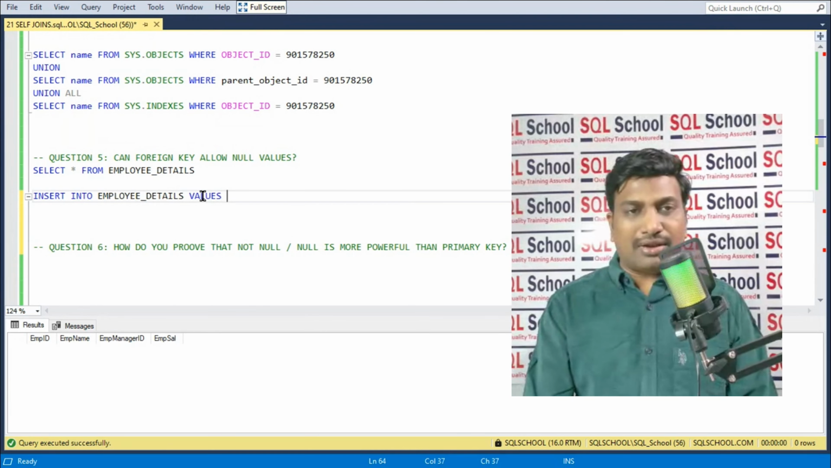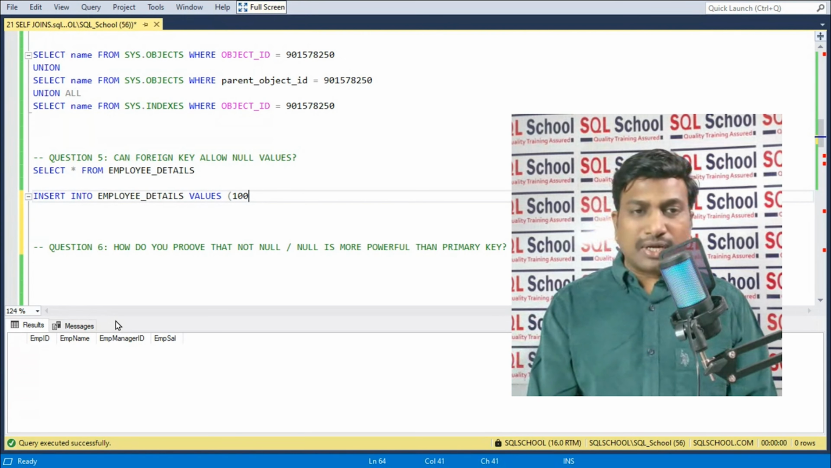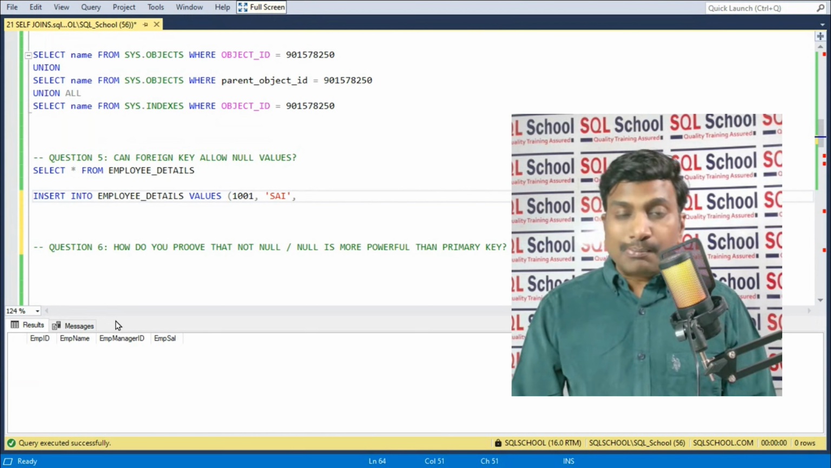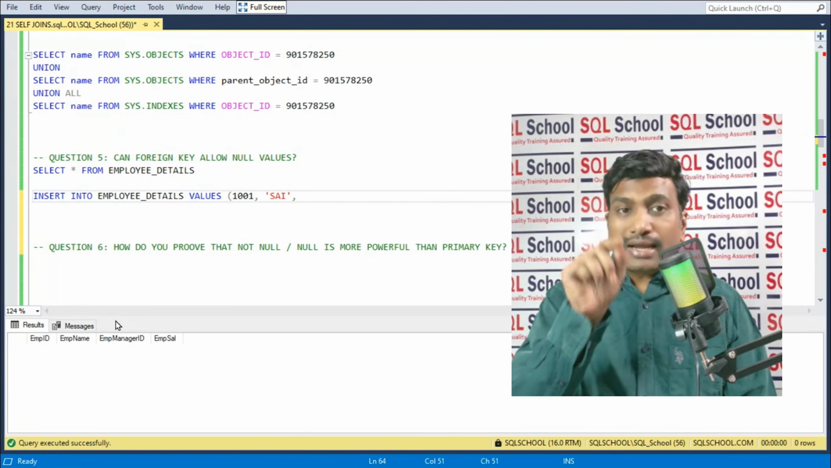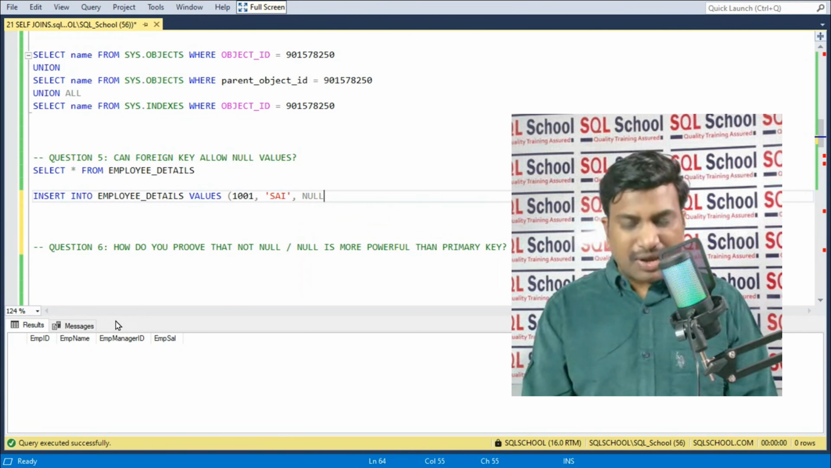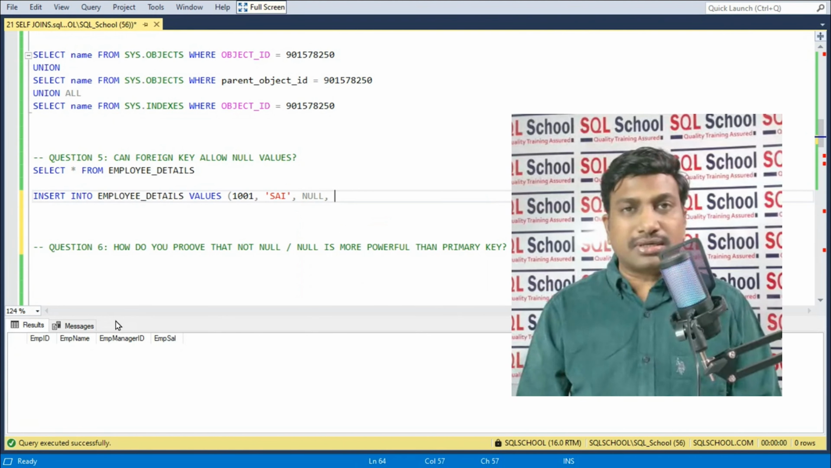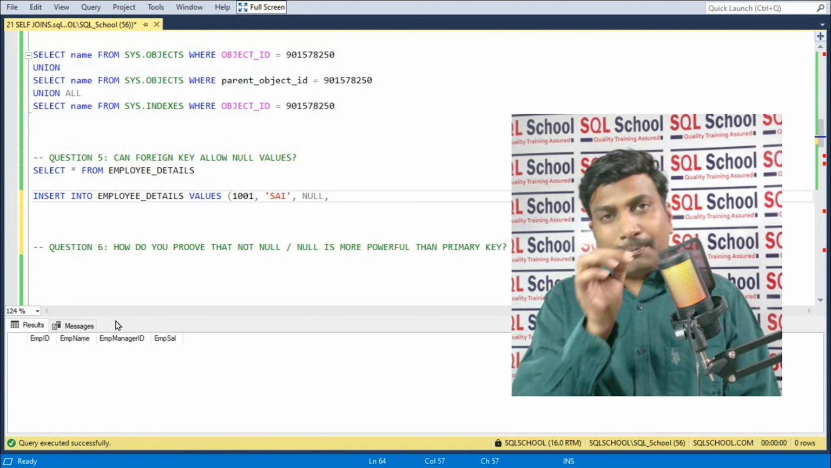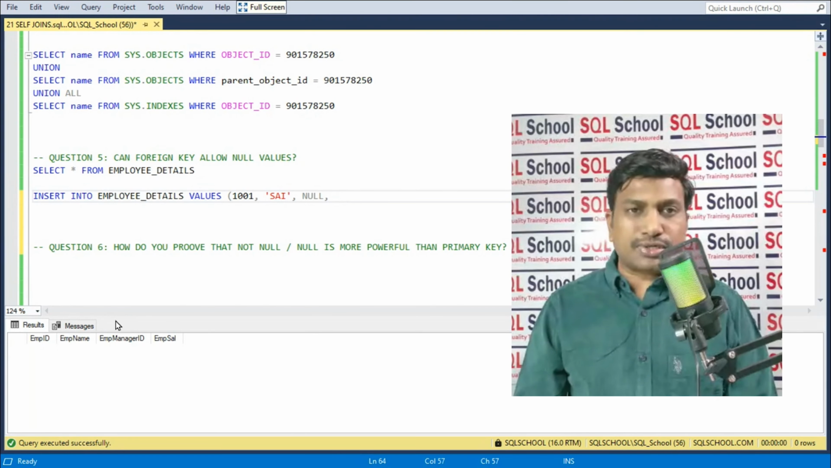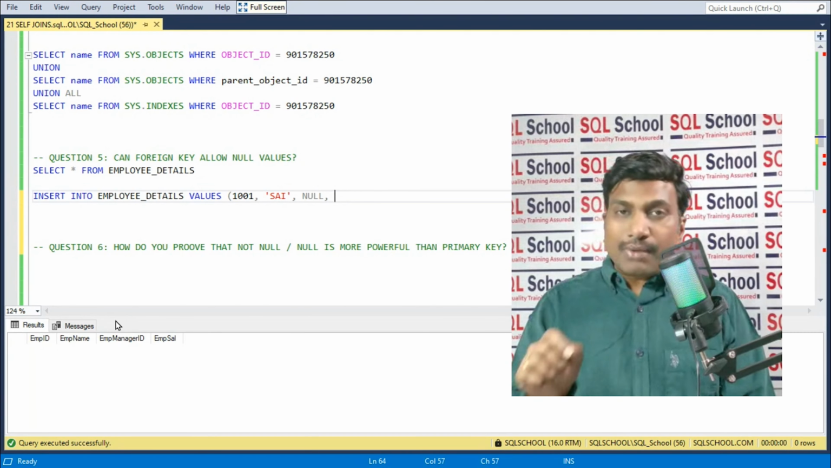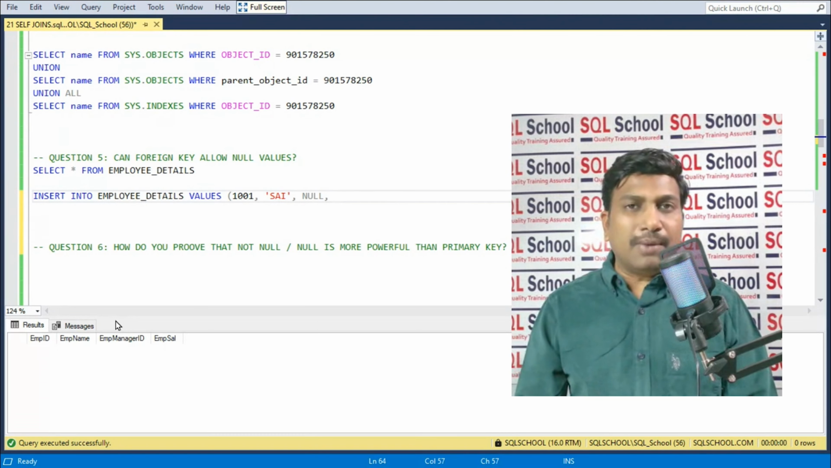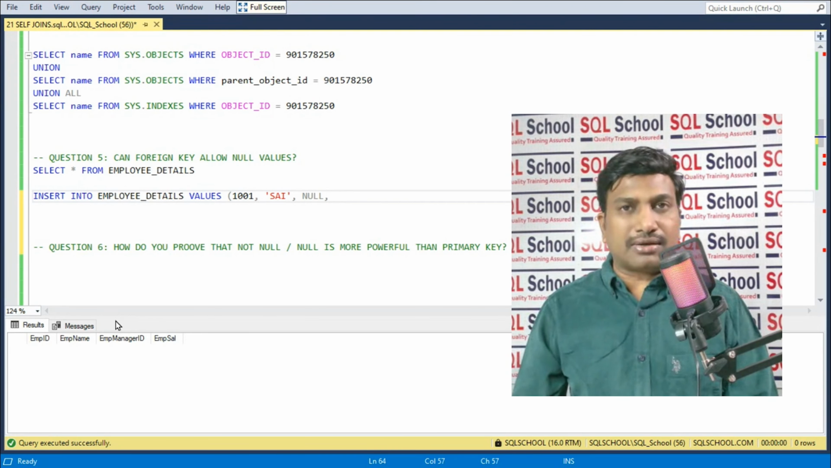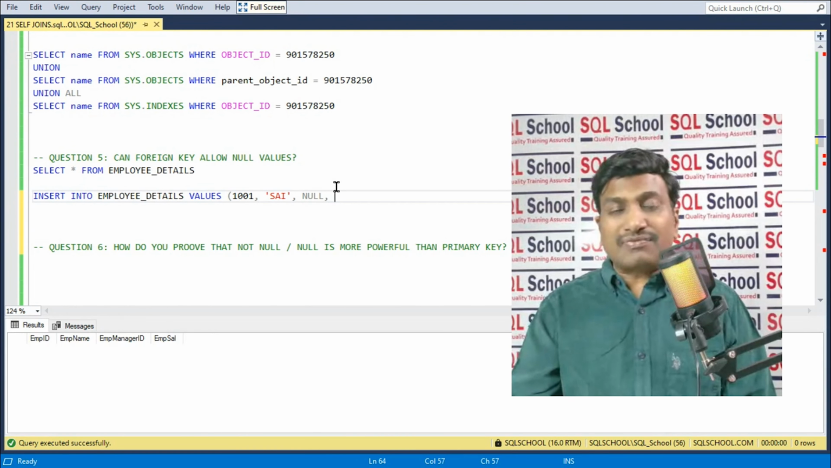Insert into table name values: ID, I'll say 1001. Name, for example, Sai, I'm an employee. Manager, can foreign key allow nulls? Answer is yes. Why? Because usually foreign key values should be matching with the parent table. Null is an exception. Manager ID in our example is of type null, because the default is null.